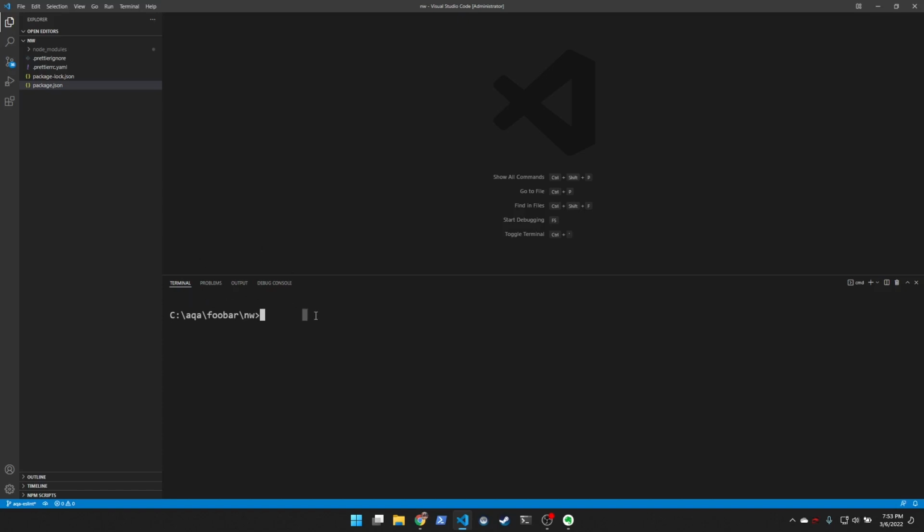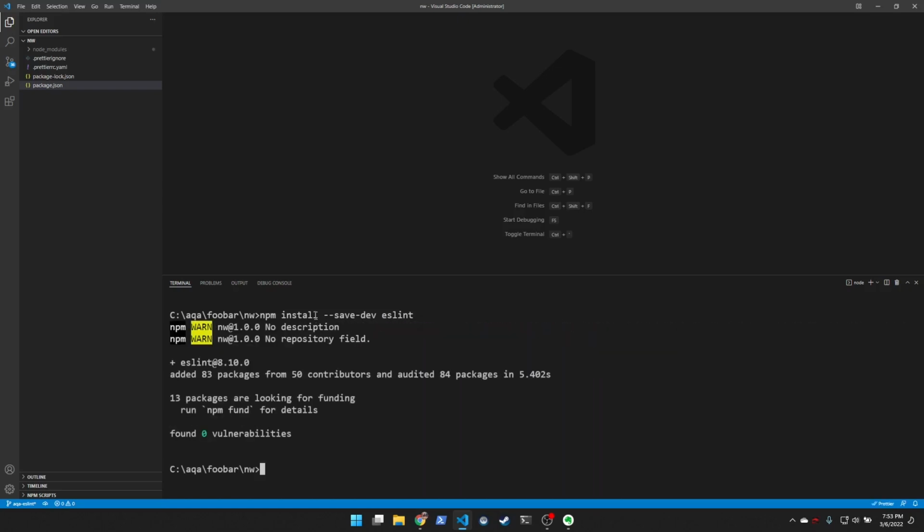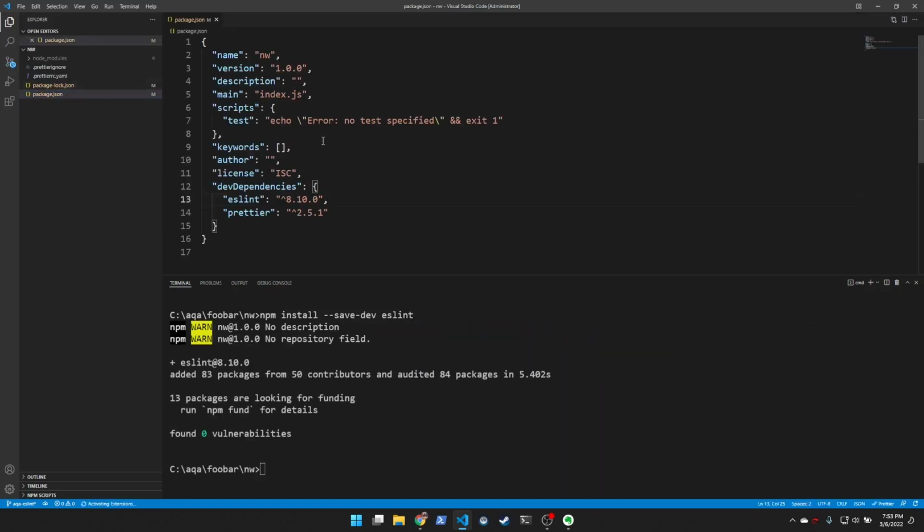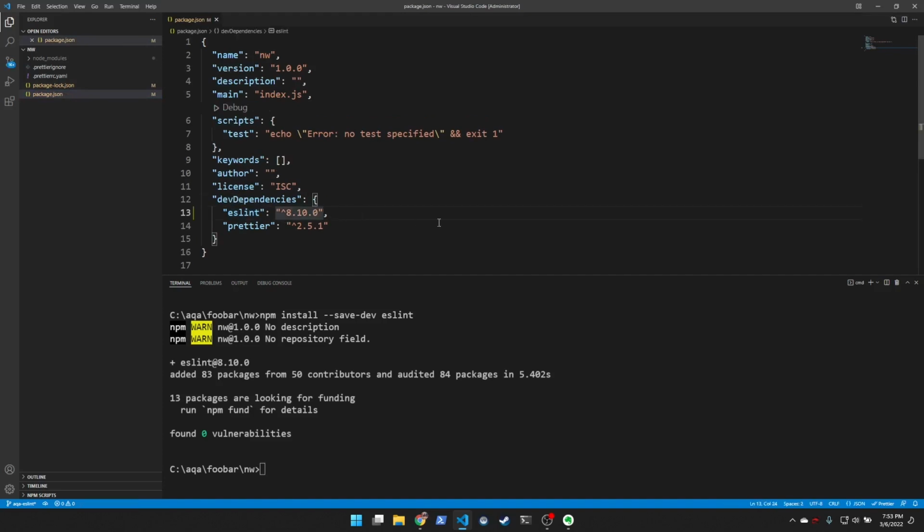So here in the terminal, we're going to run npm install --save-dev eslint. Cool. We check our package.json and make sure ESLint is installed right here. The second step we're going to want to do is create an ESLint config file.